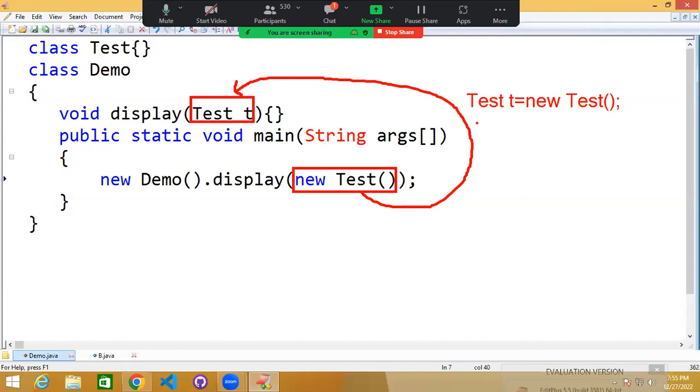New test. So the object is passed, then the object reference is received. So reference types also we can pass. Reference types also we can pass. But in total, in advanced Java, only reference types appear.